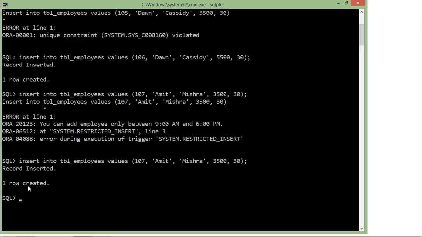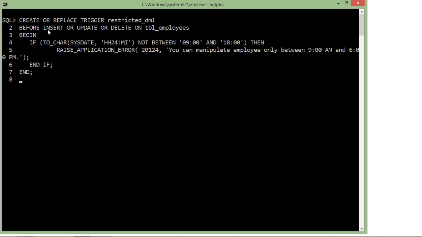This trigger is only meant for the insert operation, but if you want, you can write a single trigger for different events such as insert, update or delete. For that, I'll just have to separate insert or update or delete on TBL employees. Alright, so as you can see, it's before again. I'm doing the same task, but now this one is not only for insert but for update and delete as well. The time range is the same, the message is almost the same.